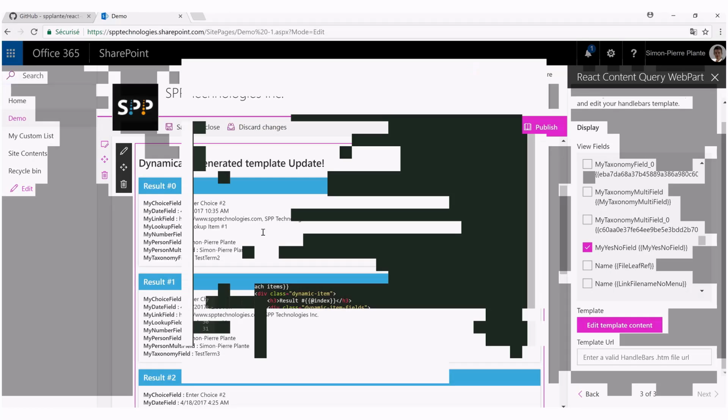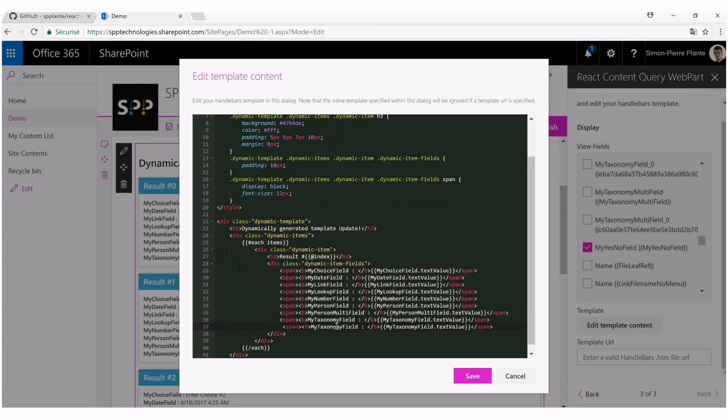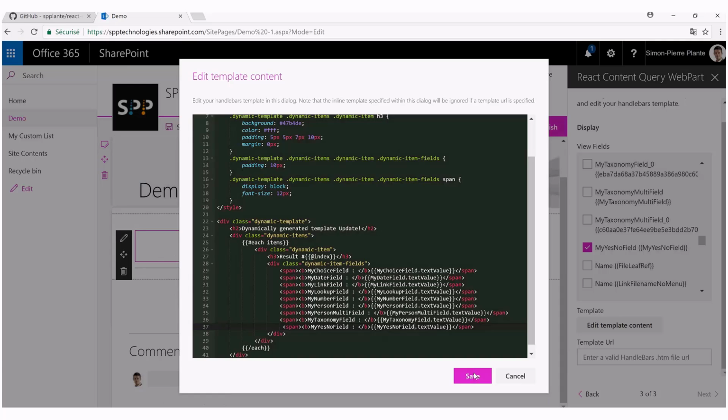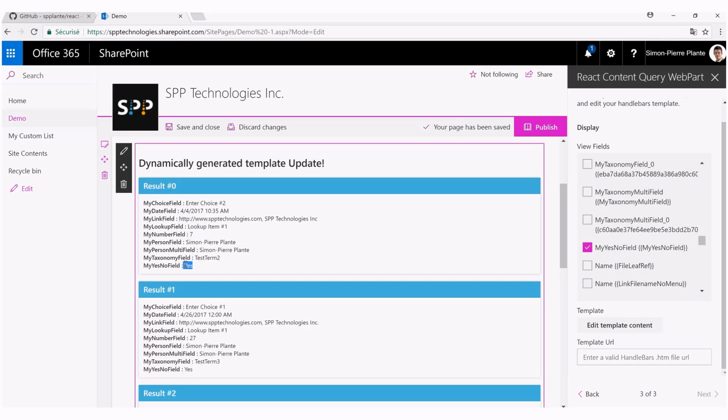We're going to select this. We're going to add the new view field that we just added, which is a my yes no field. Each time you're referring to a field, in order to display its value, you have to refer to the internal name of the actual field. Save. And our yes/no field is being displayed here. Now, that's pretty much it. The way it works is pretty straightforward.